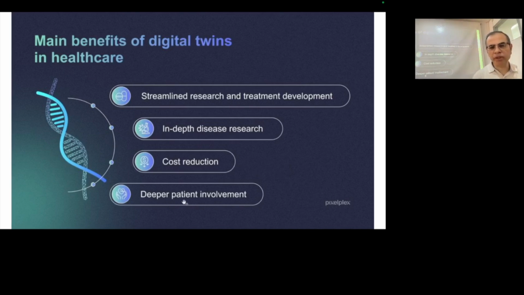And also deeper patient involvement. So in this case, you can get some feedback because we have some wearables. You can use wearable data, or even you can use chatbots, large language model based chatbots, to get feedback from the patients without coming to the doctor, for instance. They will report every day or weekly their intuitions or their health status.